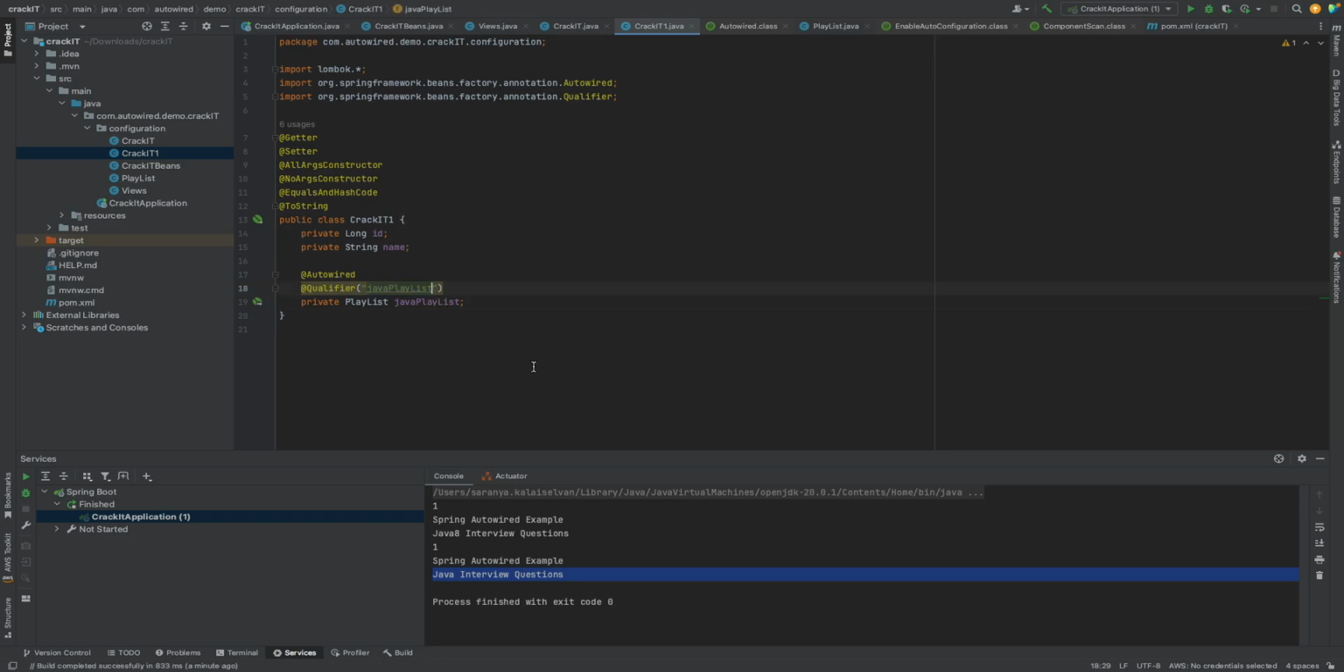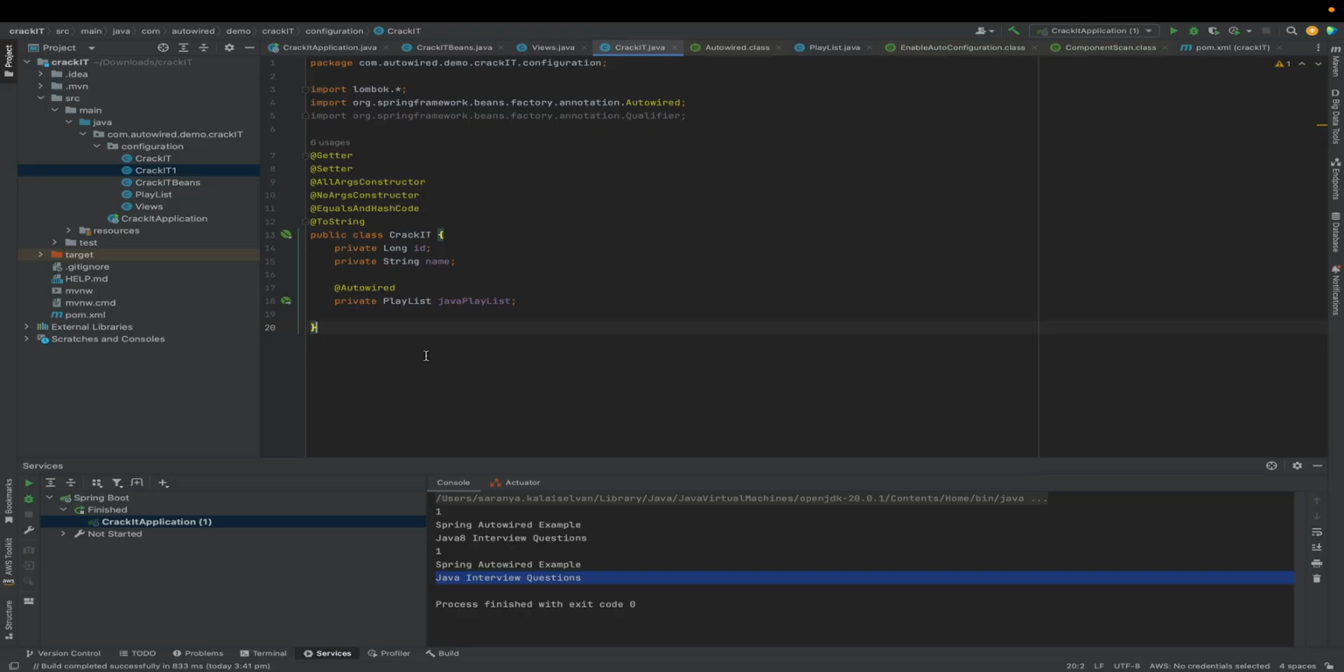Let's see by changing this name to Java playlist 1. If I change it, I can see that I'm getting a compilation issue saying that it cannot find a bean with qualifier Java playlist 1. What does that mean? In my configuration class, I don't have any bean with that name, so I cannot give it. With this, we covered what the @Autowired annotation is, what the @Qualifier annotation is, what @Primary is, and the difference between @Qualifier and @Primary with coding examples. So we should be clear on these annotations by this time.